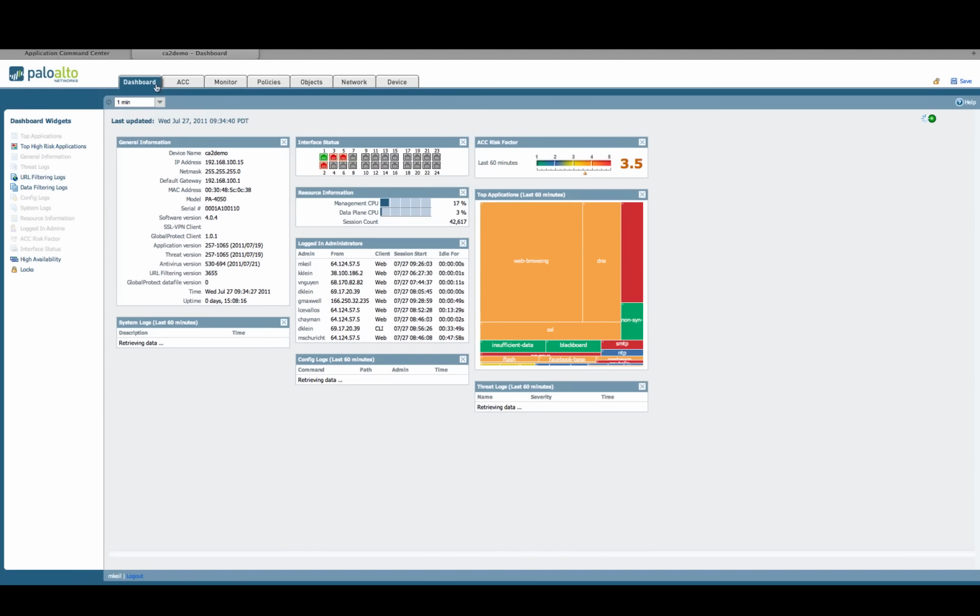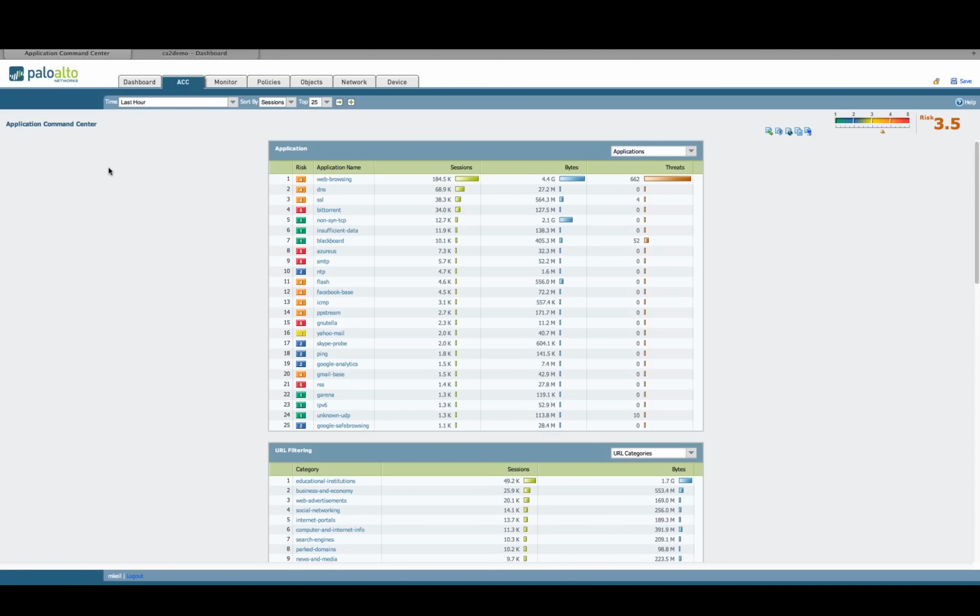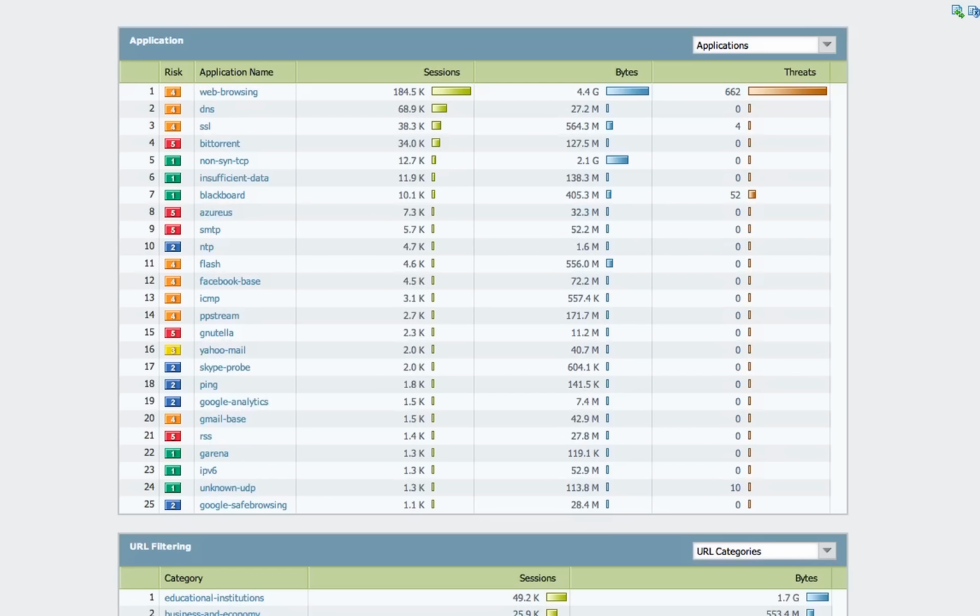Once you've logged in, you will first go to Application Command Center, where a person can see the different types of applications traversing the network. You can see the URLs, the threats, and the data patterns traversing the network. As a reminder, Application Command Center gives an administrator a 10,000-foot view of the traffic traversing the network, and with a few clicks of a mouse, you can drill down into that particular bank of traffic and learn more about that traffic, who's using it, and the threats associated with that traffic.